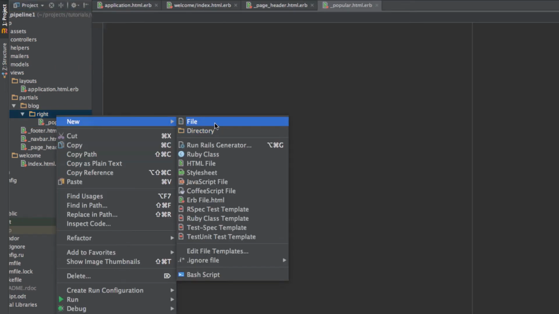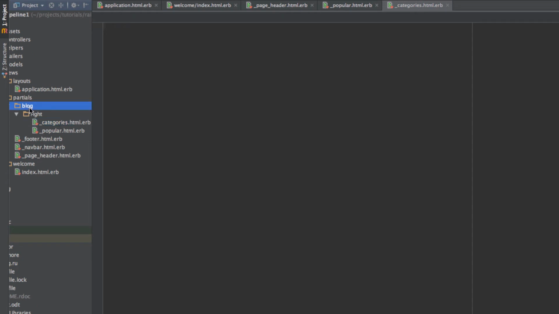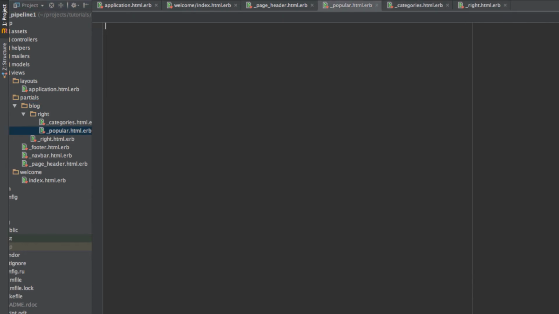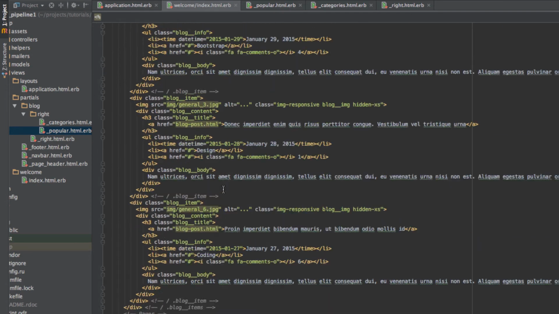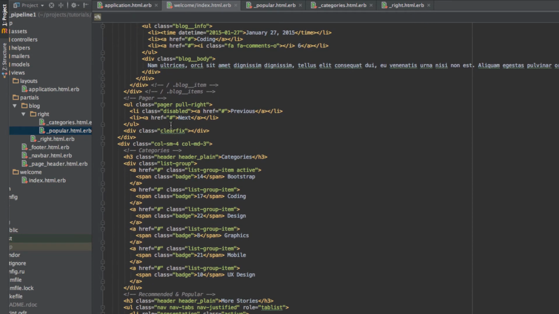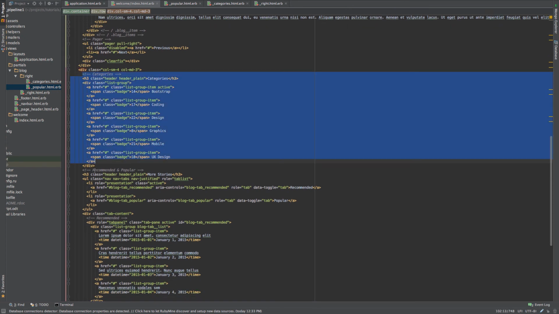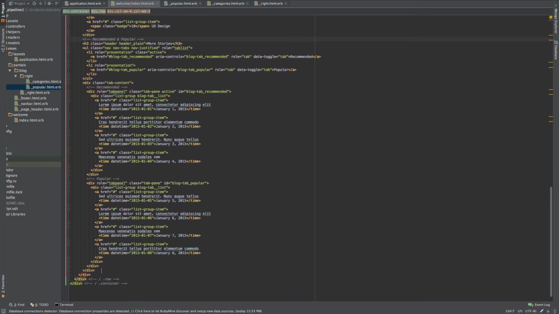I am going to want a partial for categories. And we're going to want a wrapper for the entire thing. So let's go to the index.html.erb and we will find, okay, so here's where our category starts. Here is where our recommended and popular start.